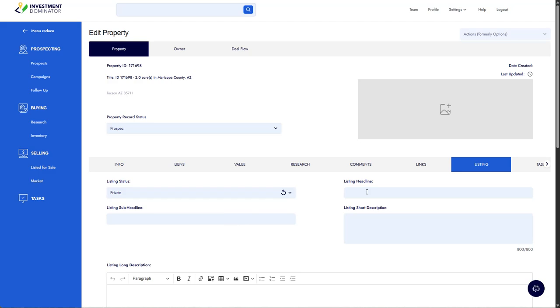So the next one is listing headline. The listing headline is the title for your property, right? In here, this is like the billboard, the big one, the advertisement. So you can choose to mention what amenities the property has, right? So for example, I can do something like: for sale. It's a 2-acre property. 2-acre.